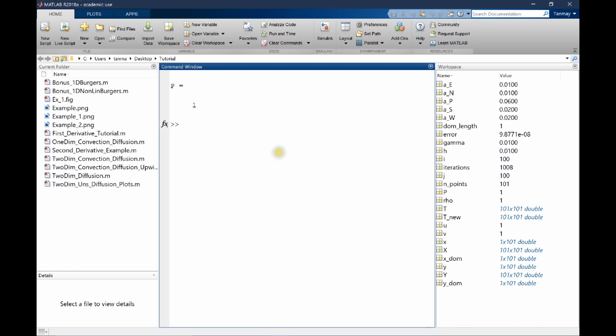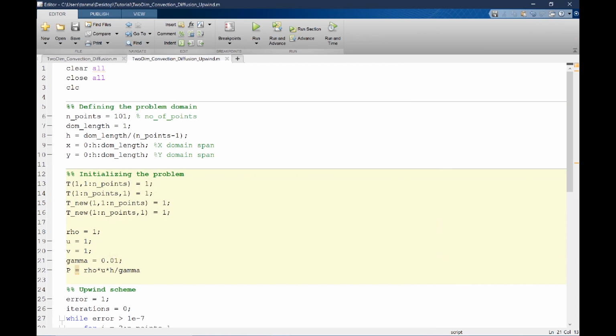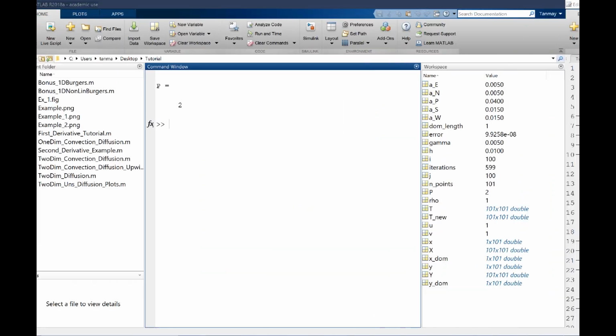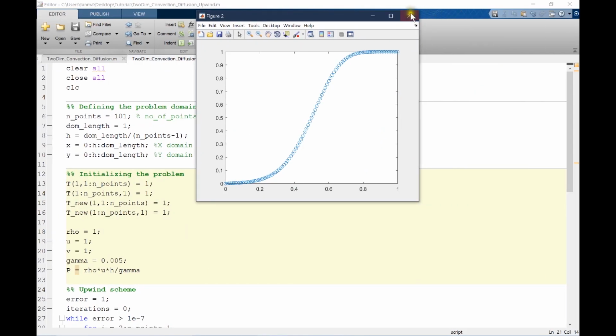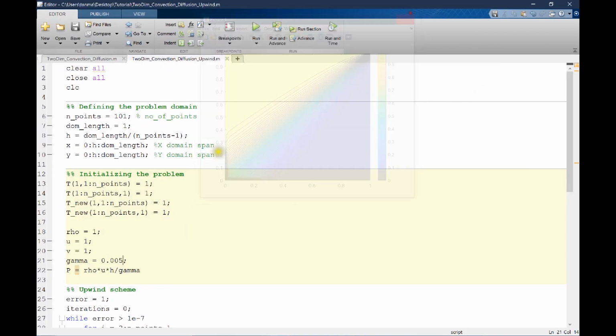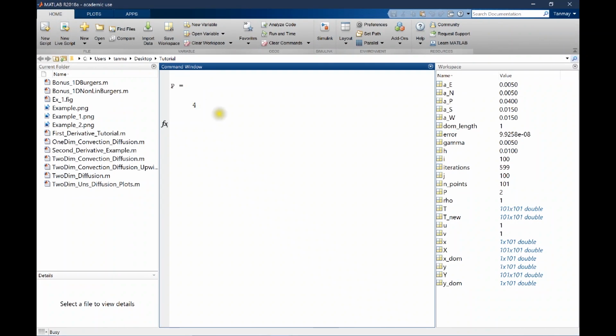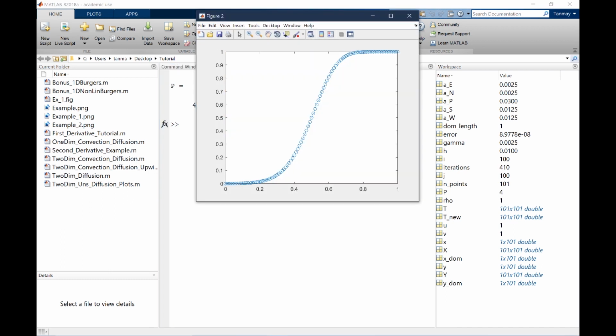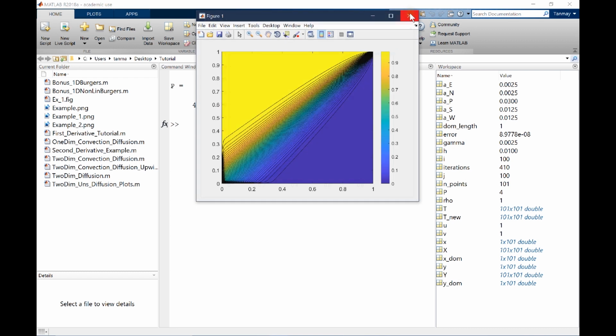Now let us go directly to the elephant in the room, which was the Peclet number of 2 or more than that. So this is a Peclet number of 2, which the central differencing was able to handle well, and if I increase it further, or actually we reduce gamma to 0.0025 for a Peclet number of 4, we saw that the central differencing was not able to capture it, but the upwind scheme does handle it very well.